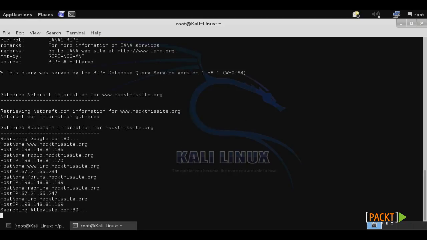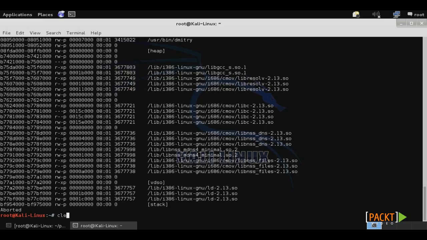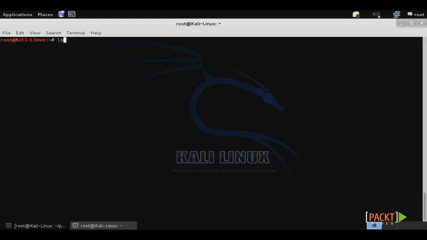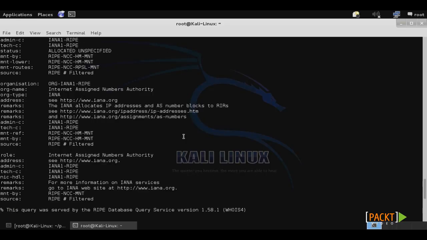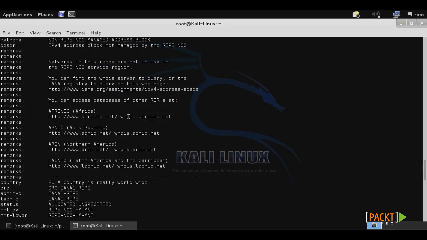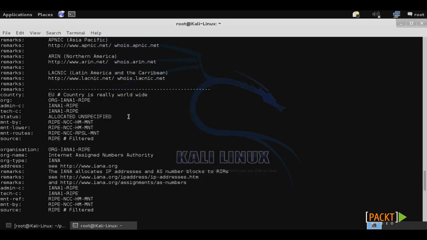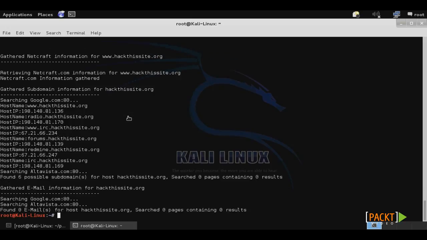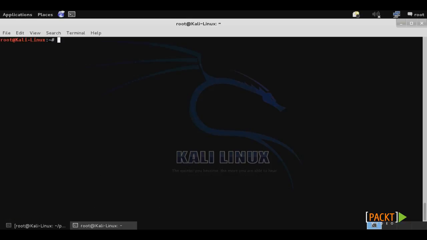And it immediately starts gathering information. Once completed, you can use ls to list the contents of the current directory, and you'll see that your output file was placed in the same directory that you ran the command from. We can then read that output file with the cat command, so we'll use cat hackthisite.txt. And information in this file includes the whois information, a number of different host names, and corresponding IP addresses. And it also attempted to locate email addresses, but in this case failed to do so.